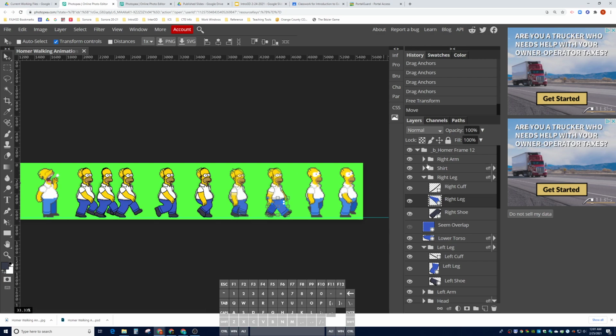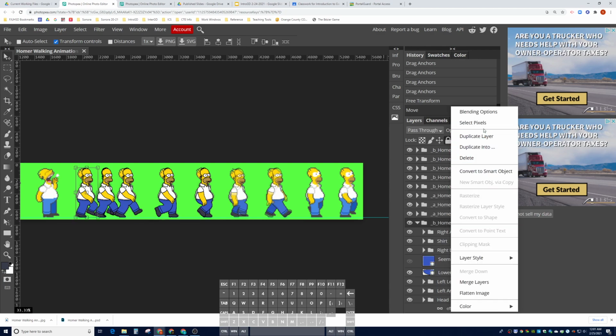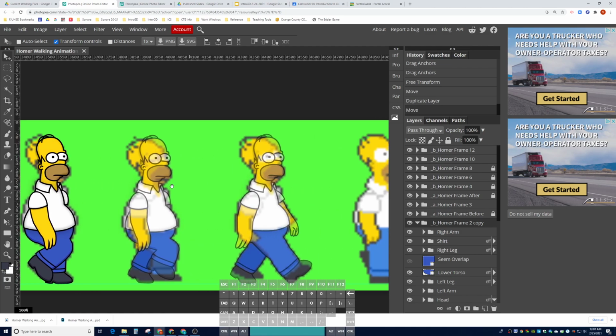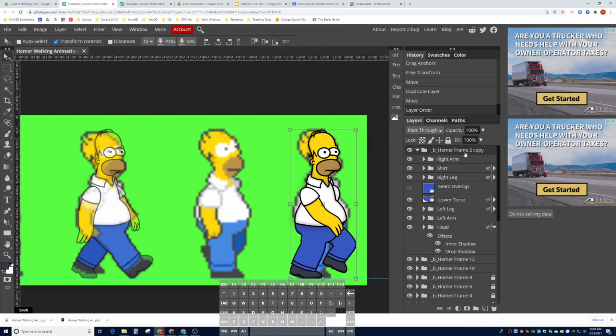So what we're going to do is go all the way back to frame number 2, and I'm going to duplicate this layer. Okay, so I have a copy of it now, and I'm going to move this one way over here, because it's pretty close to what I'm working with. Let's zoom in on that. This is going to be frame 16. I'm going to move it to the top so I can see it, so I'm working on it here. I'm going to rename it frame 16.